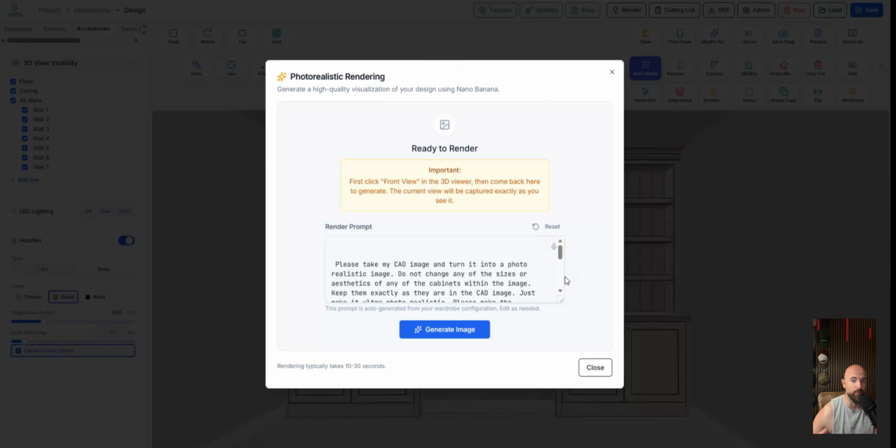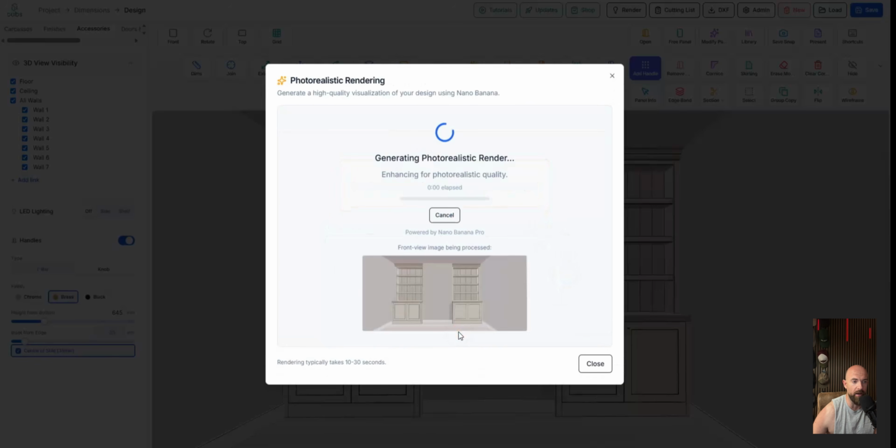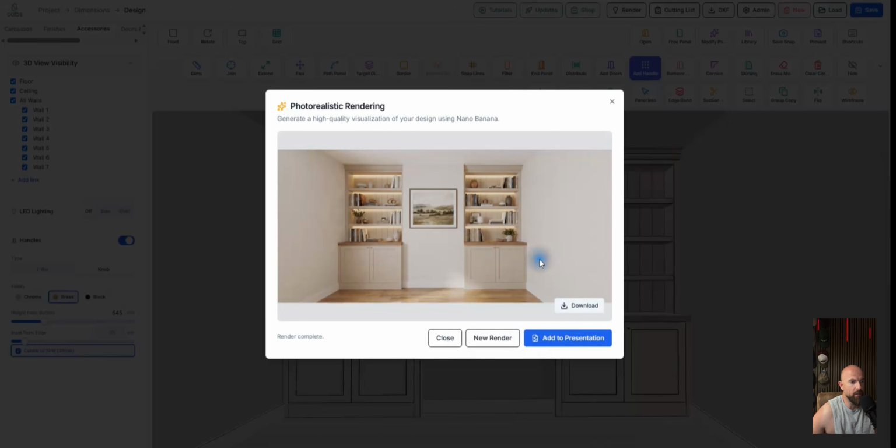So there we go, that's the prompt that I've given it. I'm going to hit generate now, and then I'm going to pause the video and come back to you when it's done so you can see the results. So here we go then, these are the results. That took about 45 seconds.